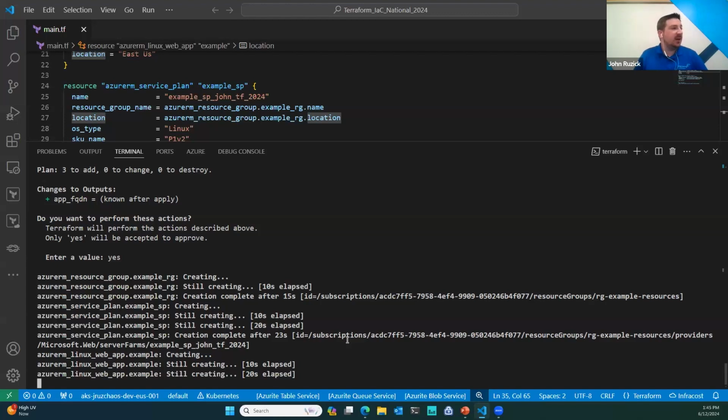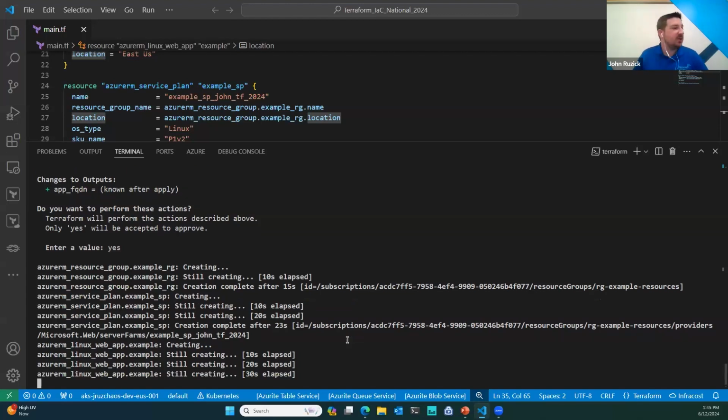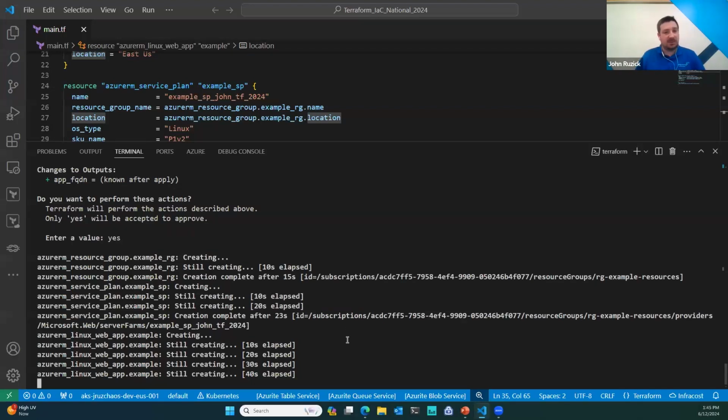And what we should see after this is, once this web app is created, that output will fire and show us the host name of the web app that was created. And once I get that back, we'll wrap it up for any questions that have come in.